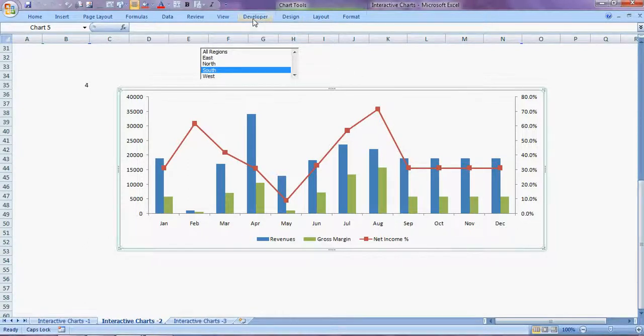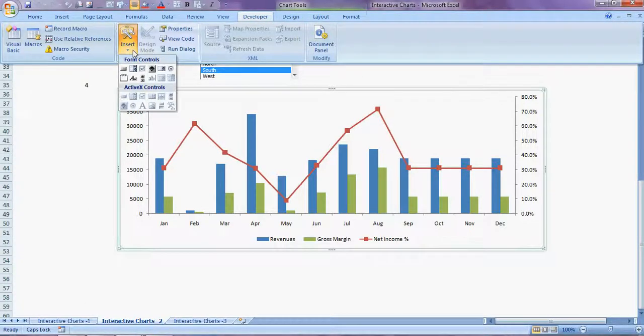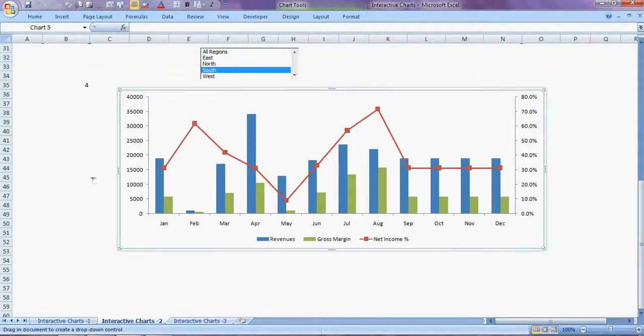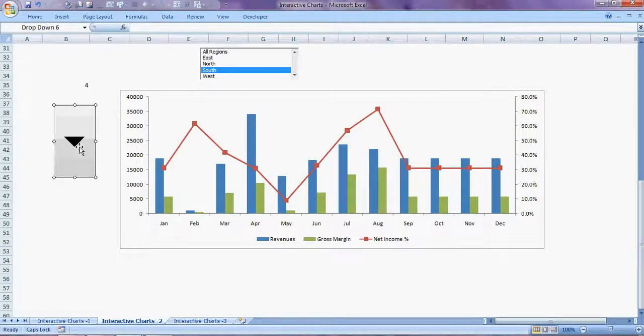So we go to developer, insert a combo box form tool, like this. I think I've made some mistake. It's not a combo box. It's basically a list box. Okay, so we'll make this kind of interaction by means of a list box.